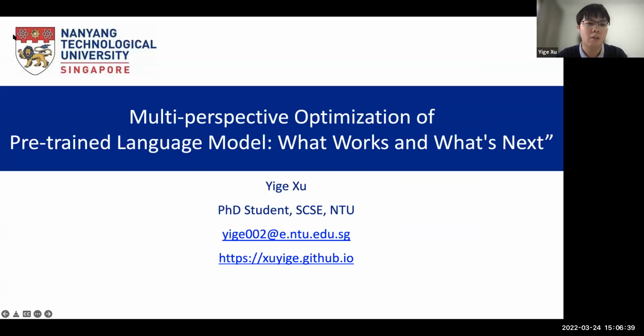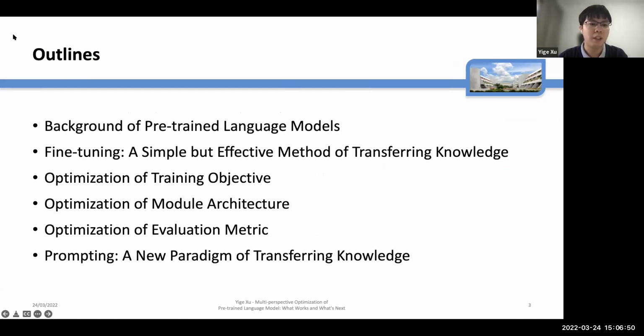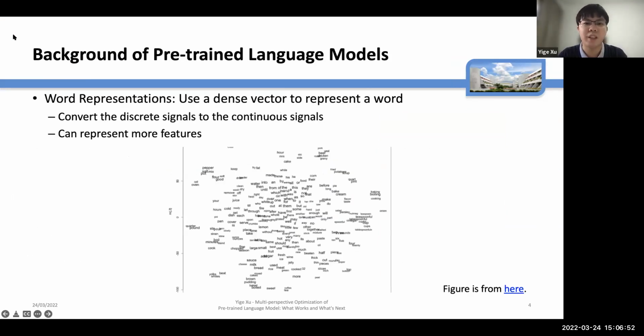to you. Currently, I'm a first-year PhD student in Lilly SCSE-NTU, and my research interests mainly focus on knowledge transfer in NLP. And first of all, let me introduce the background of the pre-trained language models.